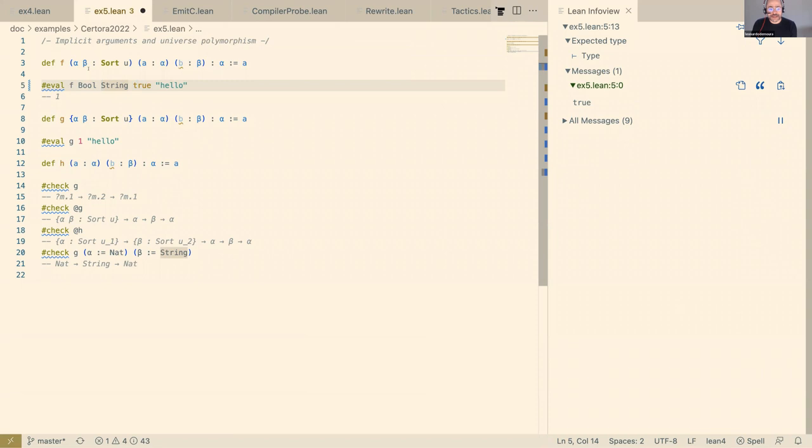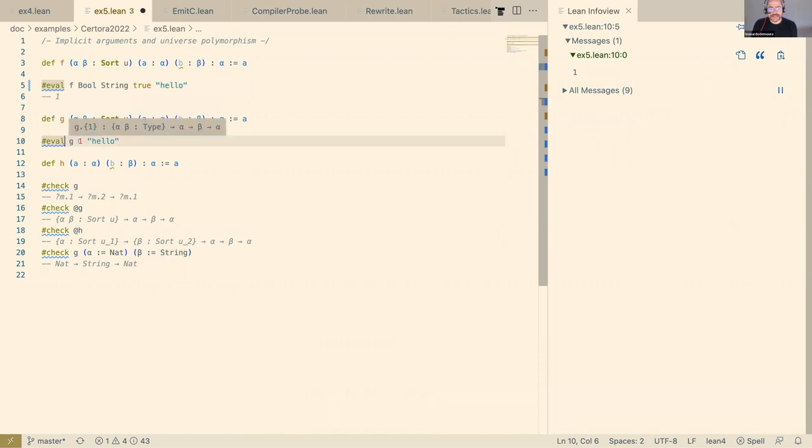Anyway, here's where the idea of implicit arguments comes from. In Lean, instead of using parentheses, you can use curly braces for arguments. You are telling Lean that it should infer these arguments automatically for us. Here, what it does is very simple. It knows that you typed 1. Since 1 has type Nat, then it's going to fill alpha with Nat for us automatically. And that's exactly what happens here, right?